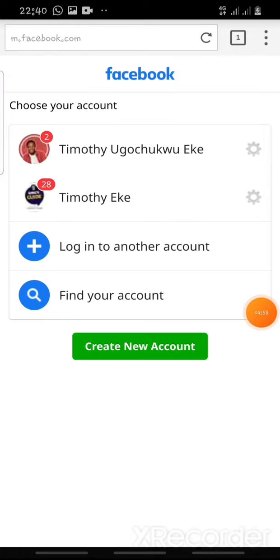Is loading, is loading. Let's hold on for that. Okay, so now our Facebook is asking us to log in. You can see my two accounts. Actually, the one down is not that one, I'm not that into it. This is my main account.